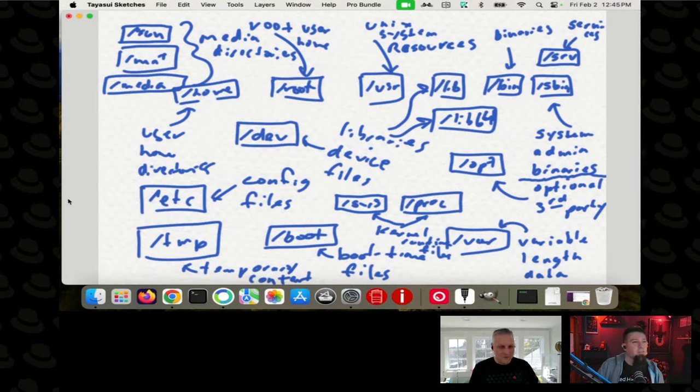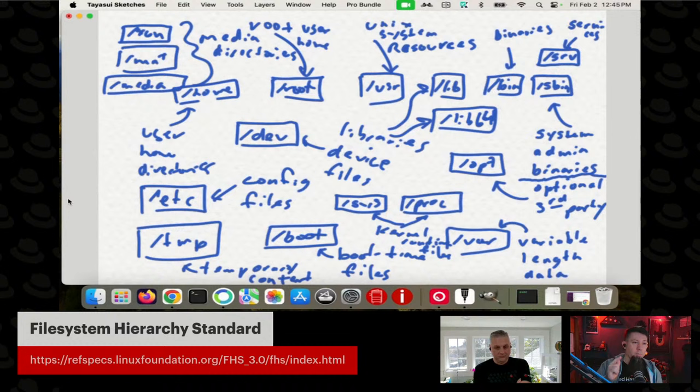All right. So Nate, that's all the file system, the top level directories. So we've talked a lot about the file system hierarchy standard. I'm going to throw the URL up on the screen and it'll be in the notes. So if anybody's curious and wants to look through it, that's where you find it.